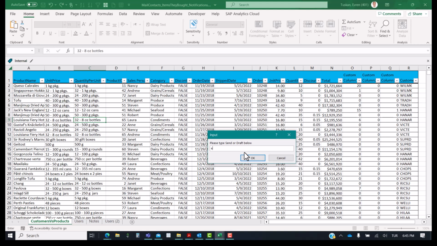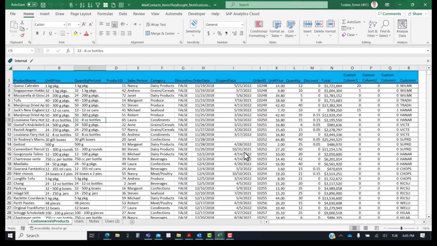But I will go ahead and type send here and run the macro. The macro will be executed and everything will be sent immediately. If I had typed draft in the previous step, I would see all the emails ready to be sent, ready to be viewed in my draft folder. I guess it's ready. I don't see any action, and I will check my emails now.